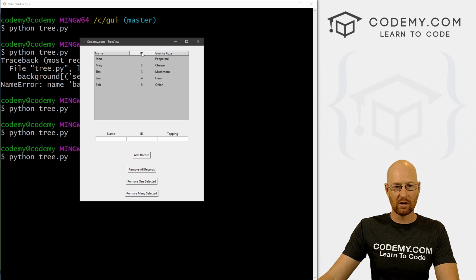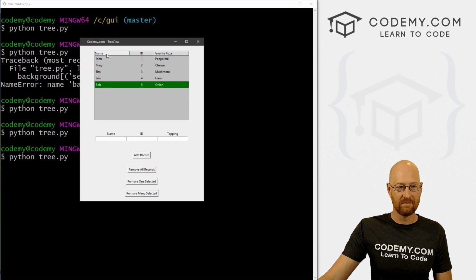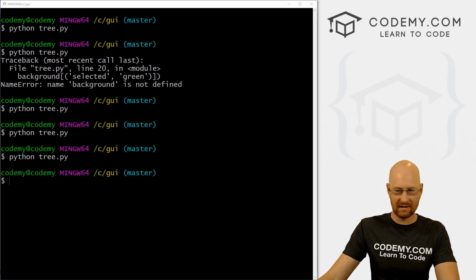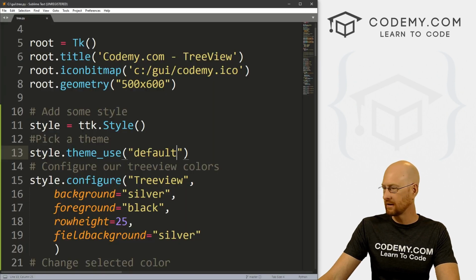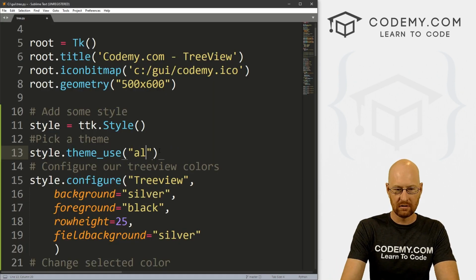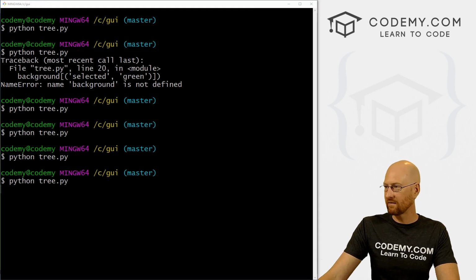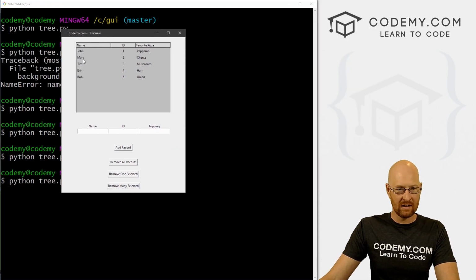This looks a little more kind of boring, right? These things up here, I like default better. So that's what default looks like. And let's see, another one is, let me think, alt, probably for alternative. Let's see what this guy looks like. Not a whole lot of difference, right?